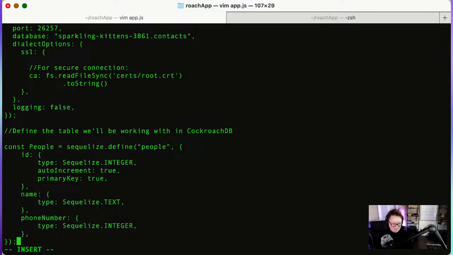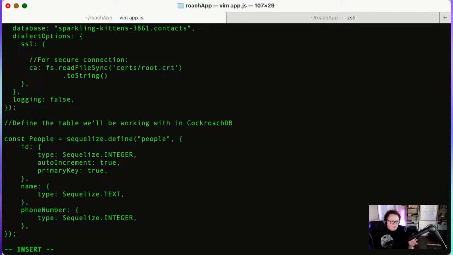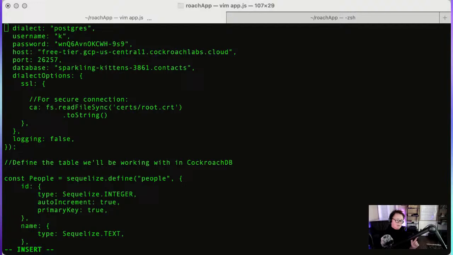Okay, so it's using Sequelize to actually create the table, which is a constant called people. Sequelize is using the constant called people to then create the table. I don't see the reference to the actual... wait. The database is not Sparkling Kittens, the database is not Sparkling Kittens contacts. It's contacts. Oh, but does it need the cluster name ahead of the database name? Cluster.database. Because there's no other reference to the cluster, so it would have to need that whole thing.